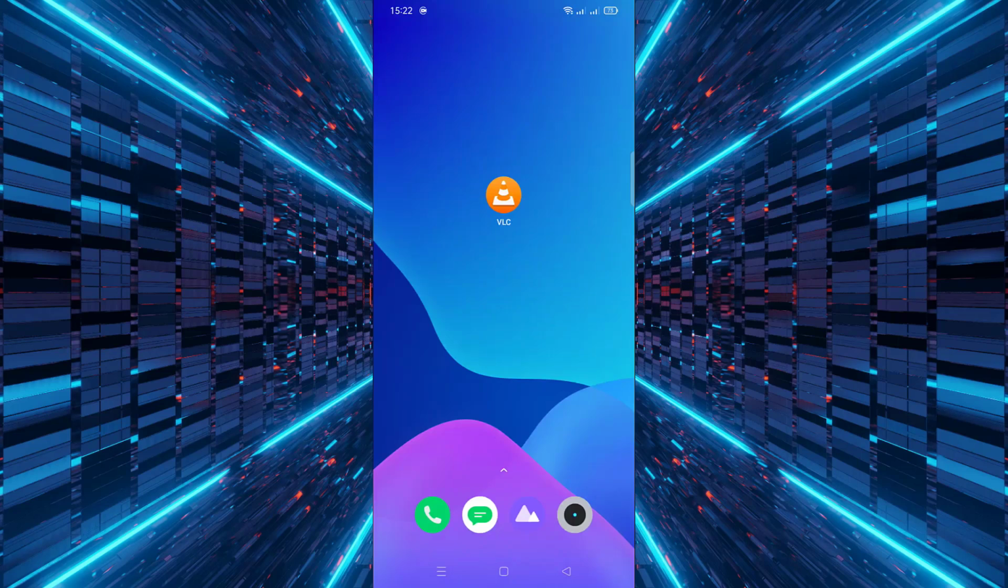Welcome to this quick guide on improving your VLC mobile viewing experience. If you ever felt that the subtitle background is too light or too dark, this video is for you. Today, you'll learn how to adjust subtitle background opacity easily in just a few steps.